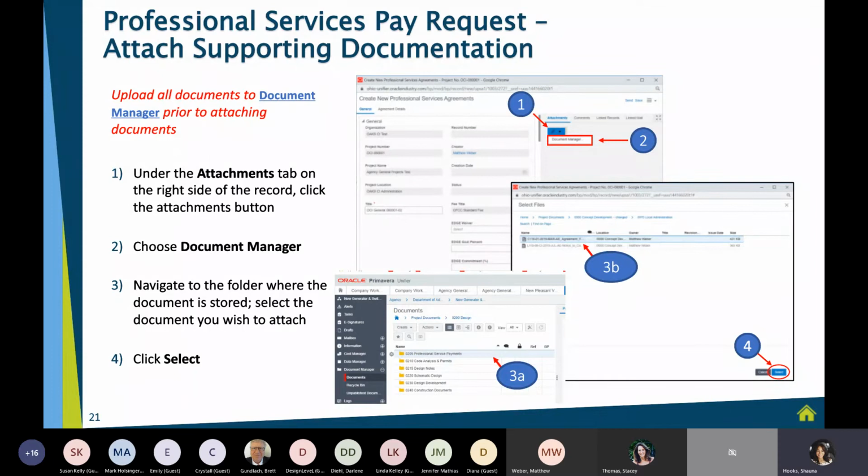Yeah, and it looks like Mary Lou, you have a question. Can the SOB be printed out prior to creating the pay request? It definitely can.